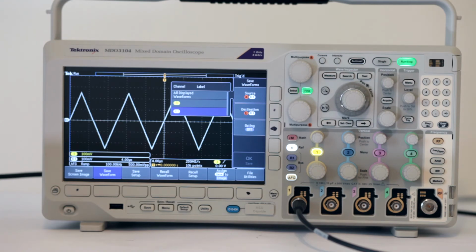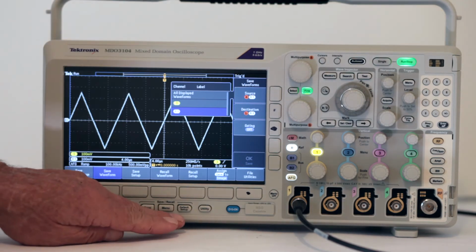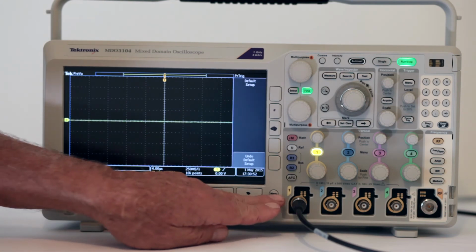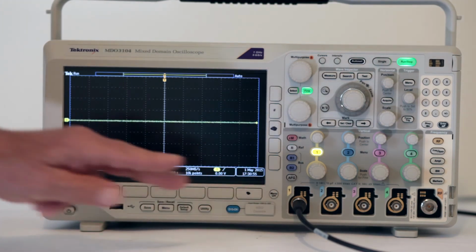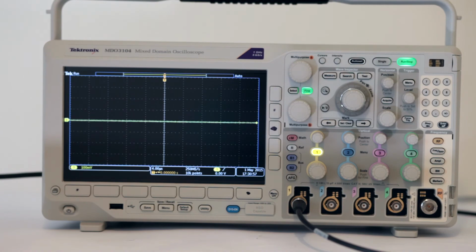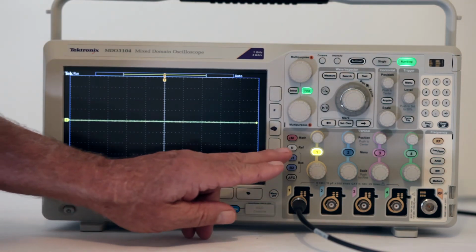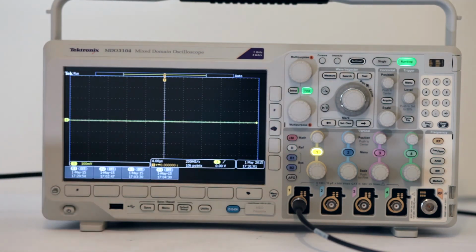Now let's see how to bring up an existing reference waveform. Press Default Setup and Menu Off to clear the display. Then press the Reference button, the second one in the vertical column above channel 1 input.